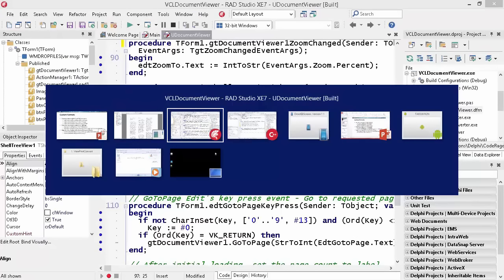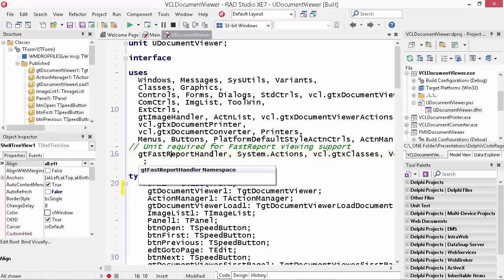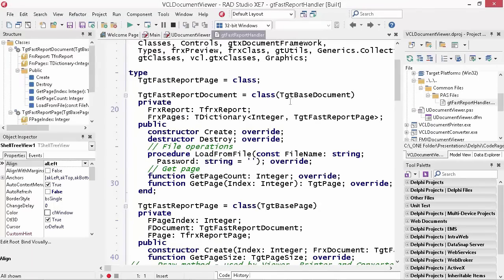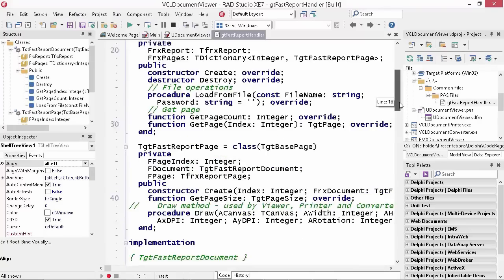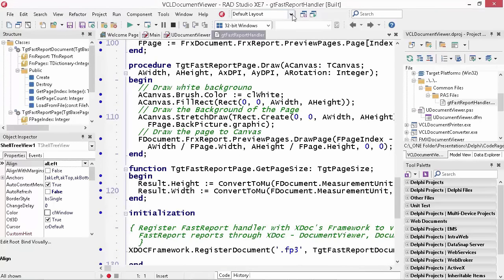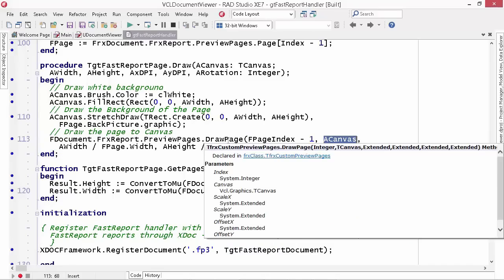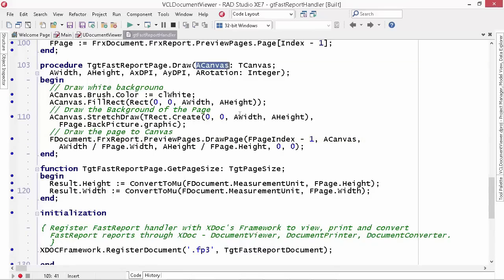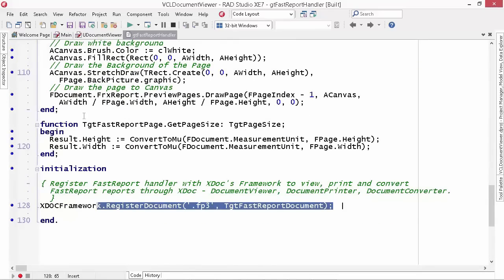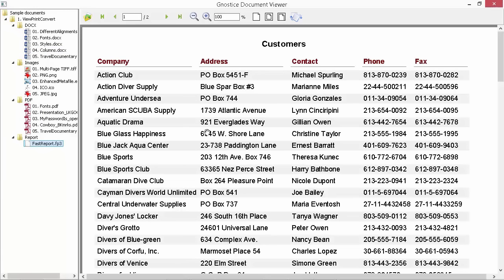So let's switch back a bit to code and see where we have actually done this. So this is the actual FastReport file handler. What I explained is done here. We have derived from a class descended from the TGDDocument class, and also the page class, and about the Draw method, this is where the actual drawing takes place. So we use FastReport's capability to draw its report pages onto a canvas, and draw the report page onto the supplied canvas, and then register the new engine into the framework. So after doing that, this same viewer, without any further modifications, is able to view FastReport report files with all the capabilities that the viewer had for the other formats.